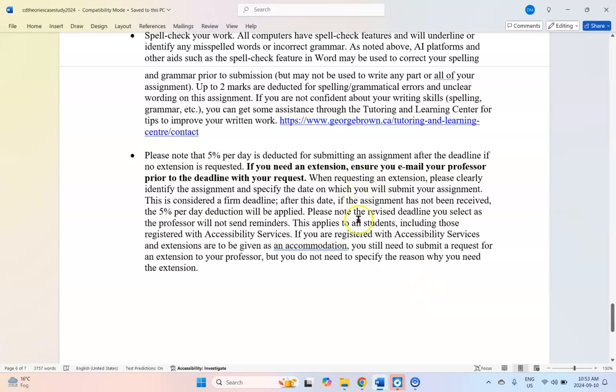And requesting an extension in advance, this policy applies to all students, including those registered with accessibility services. So if you are to be given extensions as an accommodation through accessibility services, that's perfectly fine. You still need to let me know that you are going to take that extension. Sometimes students do get accommodations, but decide not to use them. So it's not an automatic thing. If you want an extension, just let me know. But you do not have to tell me the reason why you need an extension. This applies to everybody. If you want to tell me, that's certainly your prerogative, but you really don't have to tell me.